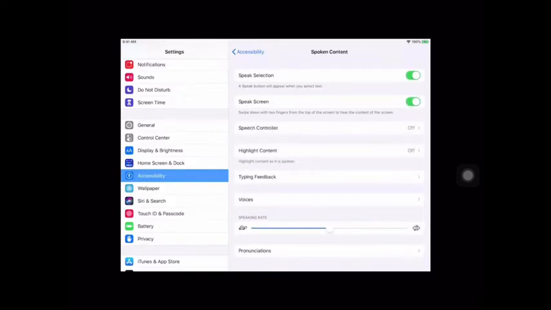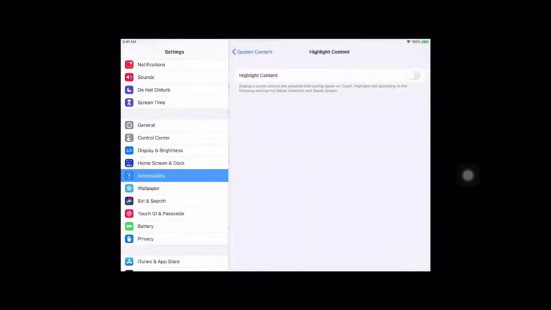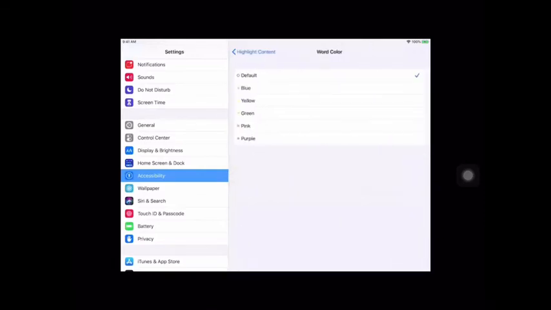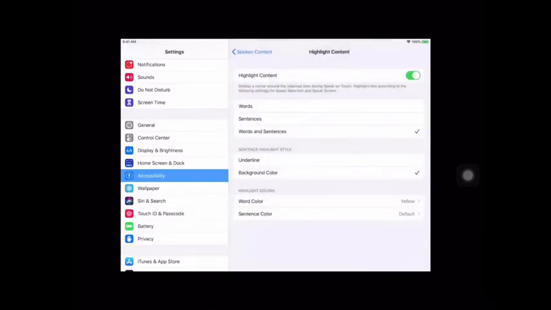Students with reading and other challenges may find it easier to read along when audio is synchronized with text highlighting. We can customize the highlight colors for words and sentences. Tap Highlight Content. Then turn on Highlight Content. Tap Background Color as the sentence highlight style. Select the highlight colors. Then choose yellow for word color and blue for sentence color.